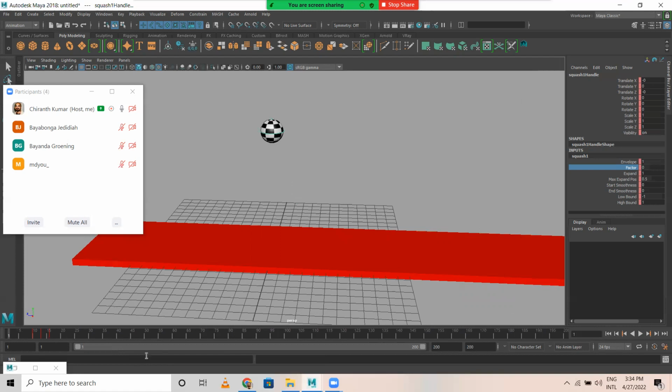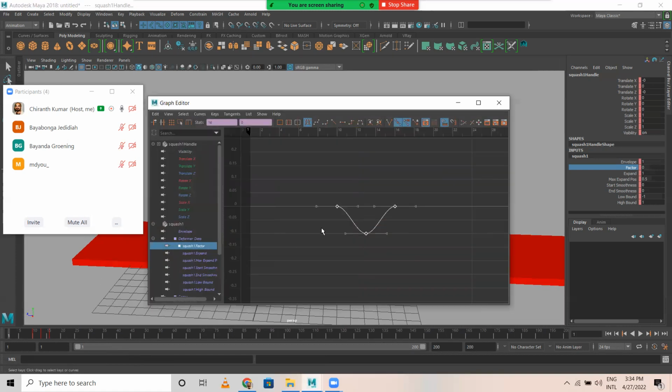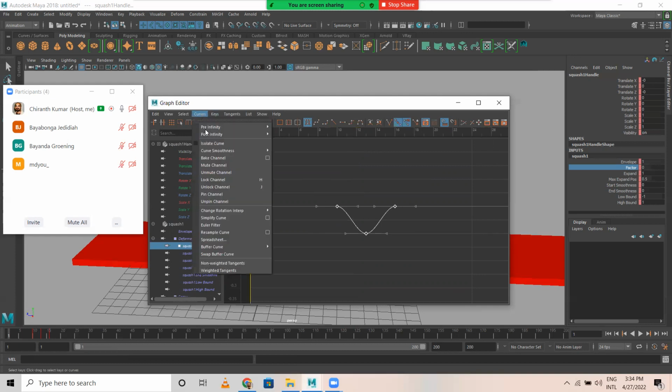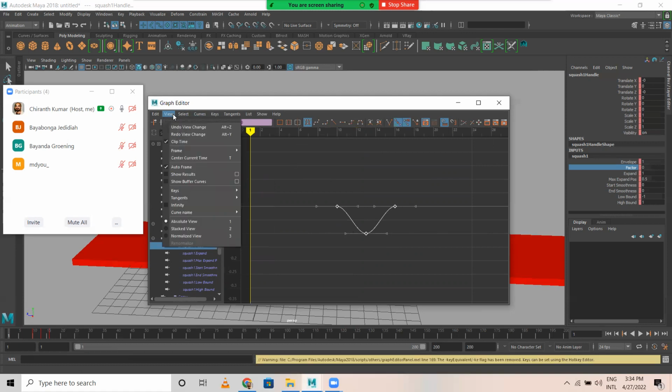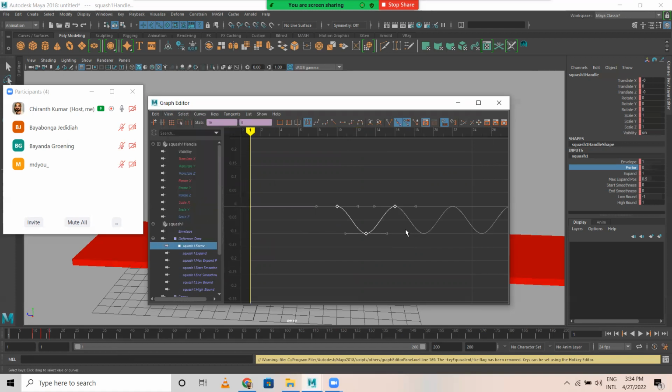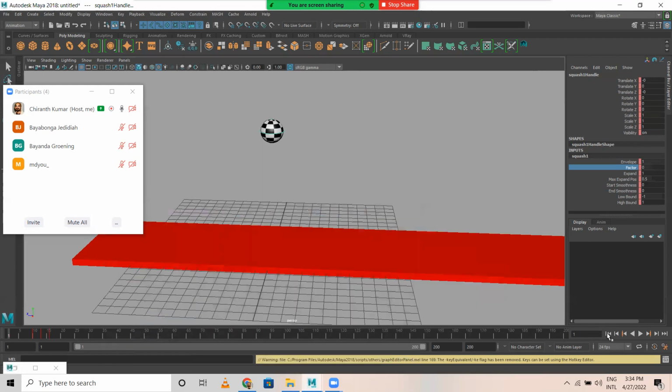Okay, cycle is not matching. Curves, post infinity, cycle with offset. I want to see this also. So view infinity. You need to click on view infinity so that you'll get to know. Okay, you can see these curves continuously, it will be there.